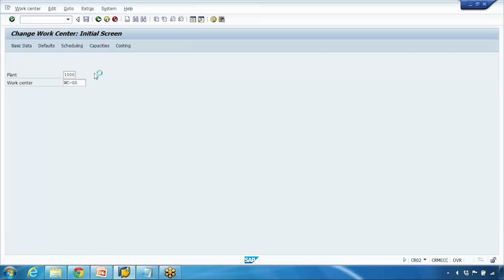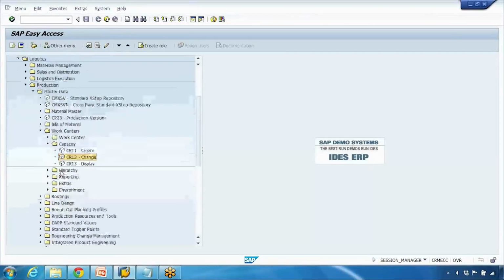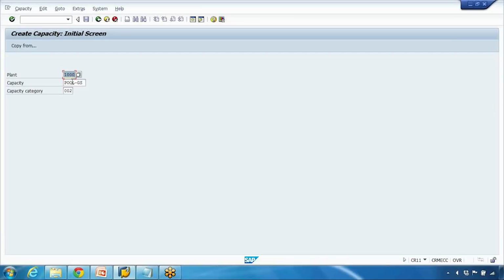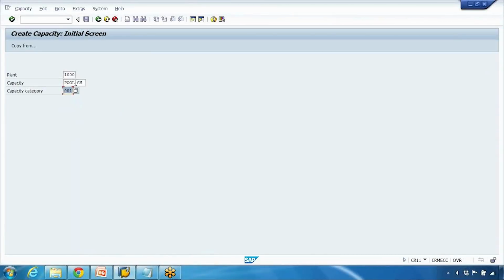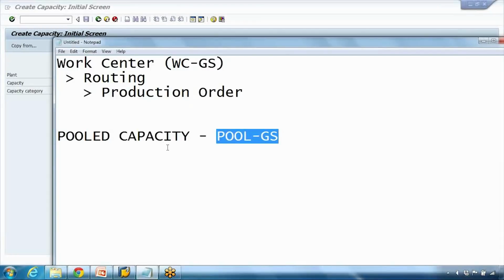So to create the reference one, go to this capacity again, CR11. Here make sure the capacity category is machine for now. The only thing we need to make sure is this is not a pooled one. Here I will give a new description. I will call it reference, Reference GS. So I'm creating a reference one. I'll copy it here.